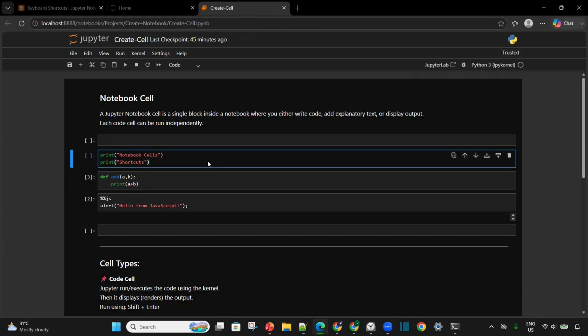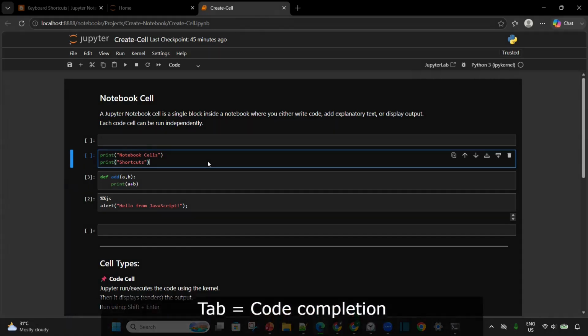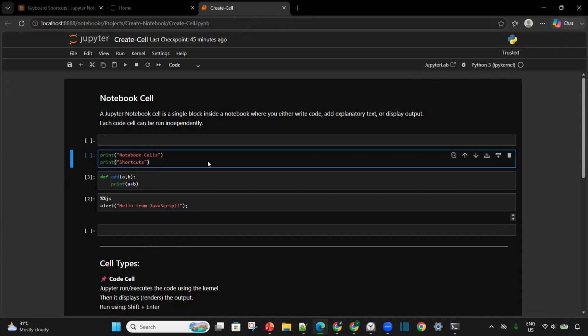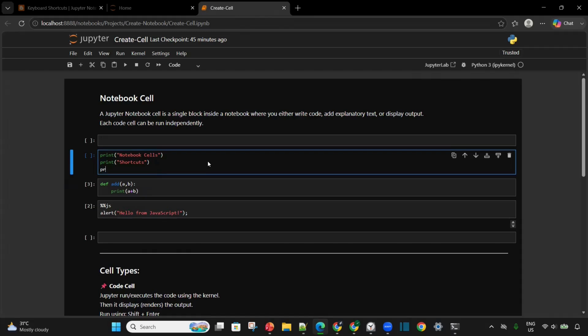Let's see all the shortcuts we have in edit mode. The shortcut for code completion is tab. We need to press the tab key for code completion. Suppose we are writing a line of code, print. I'm typing PRI and then pressing the tab key. Once you press tab, you get the code completion. If you just press enter, it gets auto completed into the print statement. So we can use the tab key for code completion.